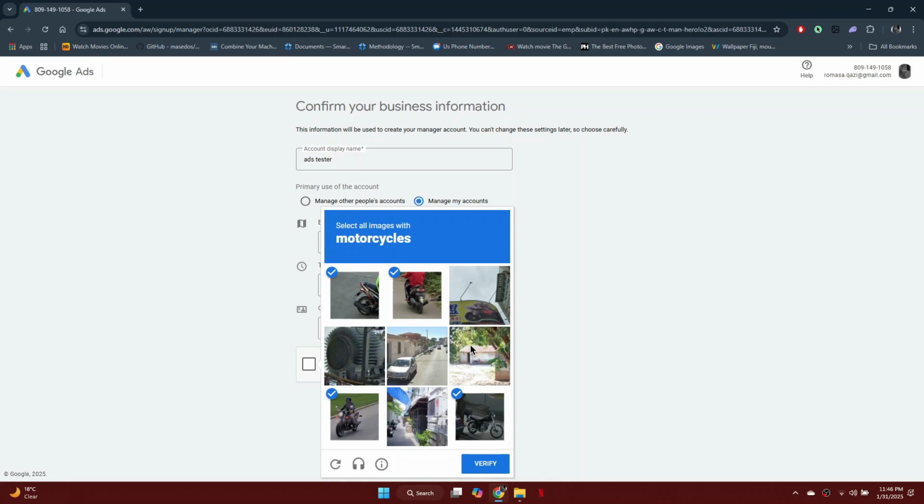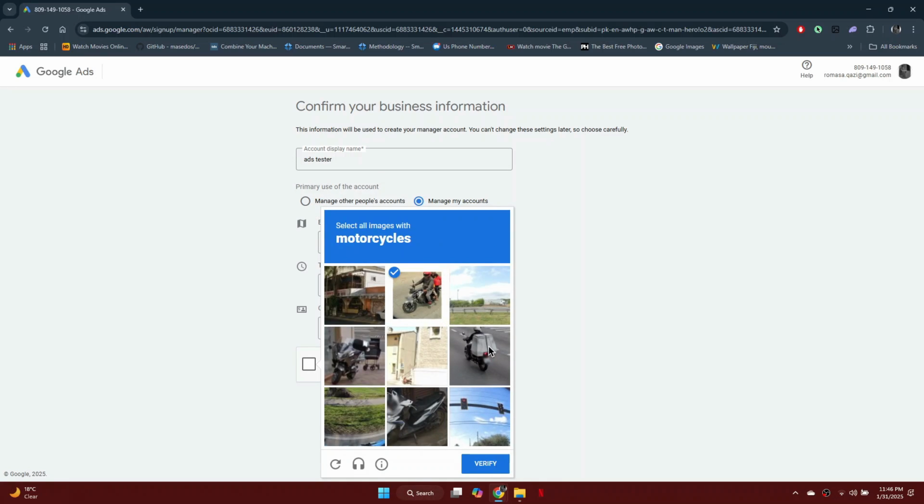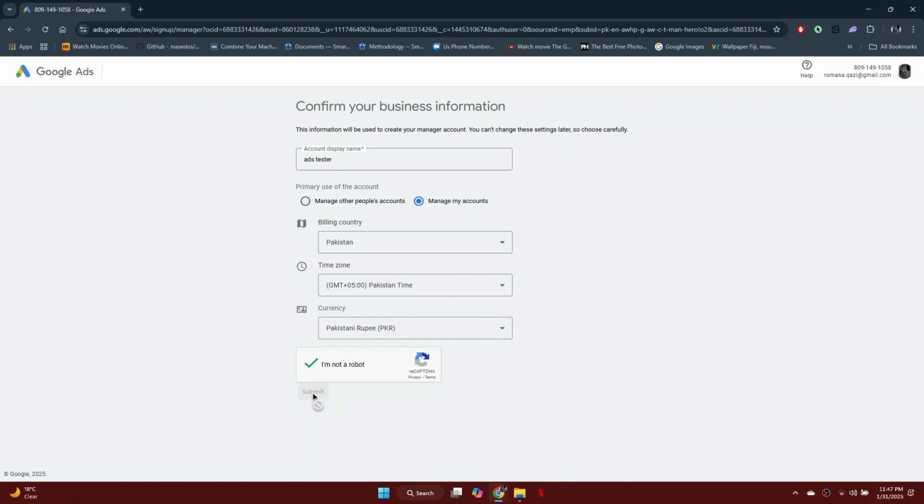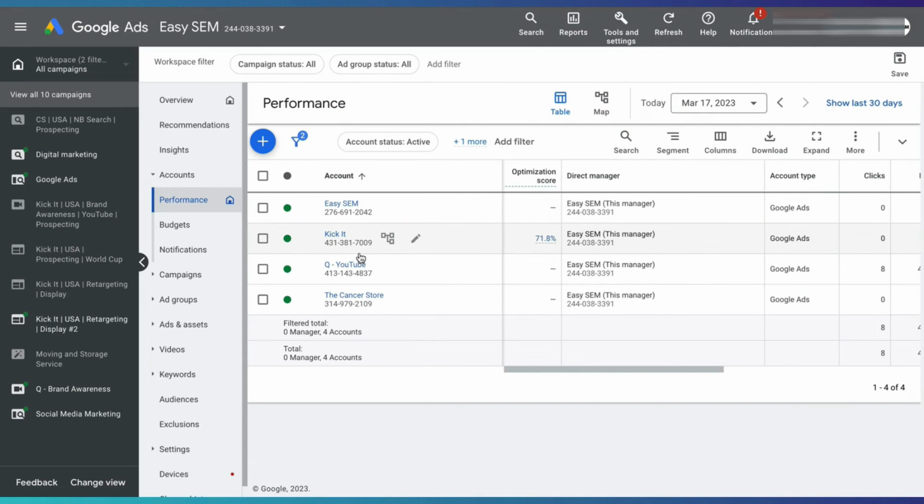Once your account is set up, you will be able to manage multiple accounts under one manager account. For example, in EasySEM's test account, we have 4 accounts under one manager account. This makes it easy to monitor performance across all accounts, adjust columns, track conversions, and more. This is especially useful for managing multiple clients or using monthly invoicing for your accounts.